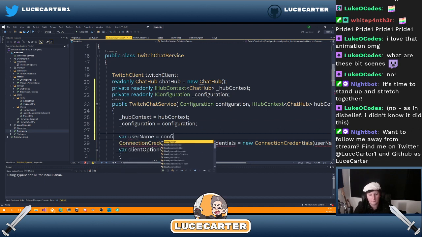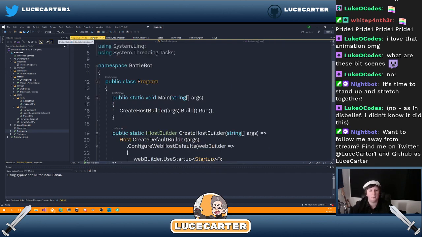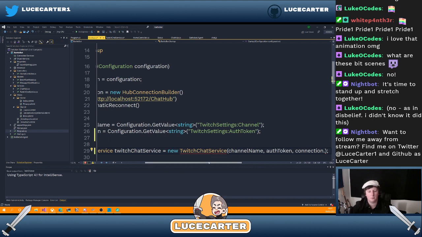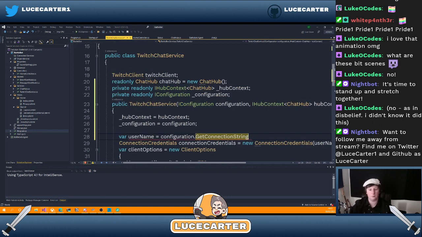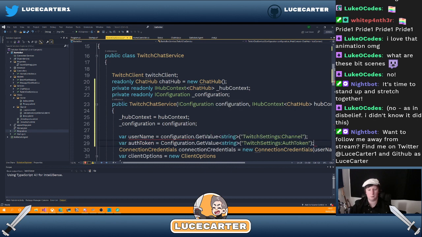Username equals configuration dot. We can just steal it from here, can't we? Okay. So we've got the username and auth token.